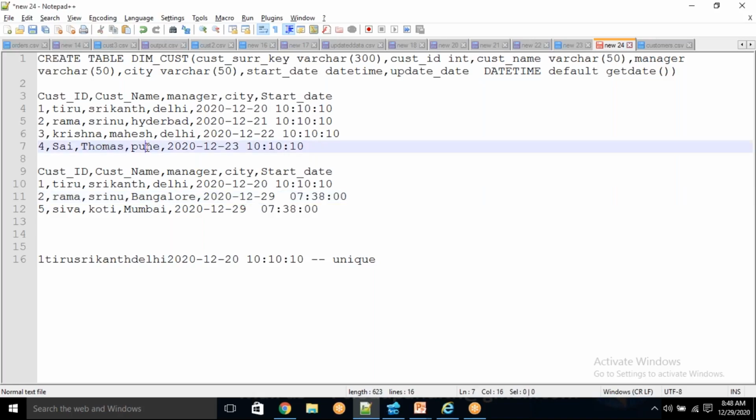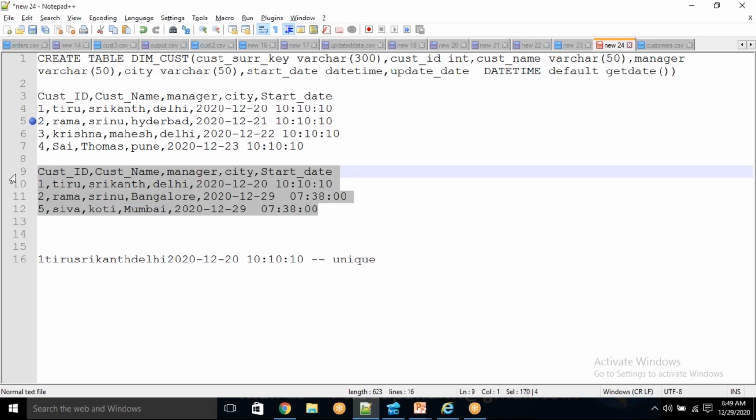Now Sai, Thomas, and Pune. This is the 5th record which is completely new. But if you look at 3 and 4, these are unchanged records. Now, when I run my process, this particular record should be deleted. Instead of that, I should replace it with this new record 2. Record 1 is anyhow the same, so I will keep it as is. The 5th record is new, so I will just load this 5th record into my dimension. Okay, let's take this data now.